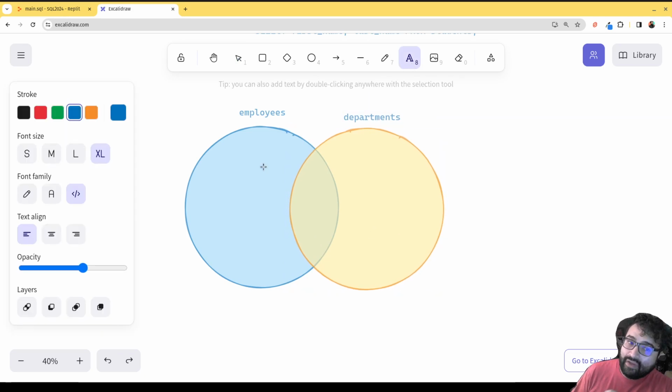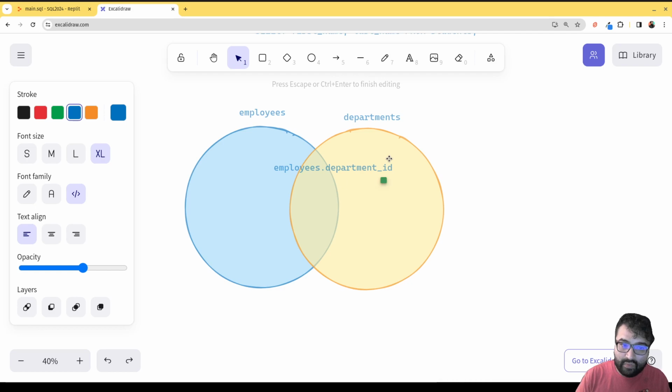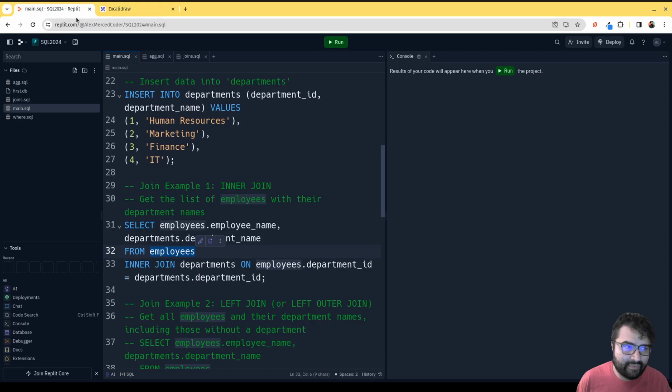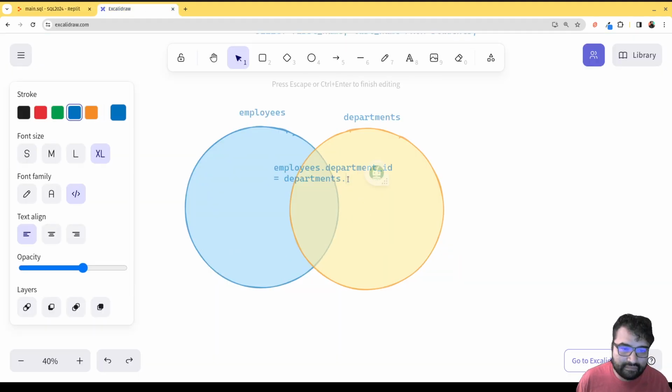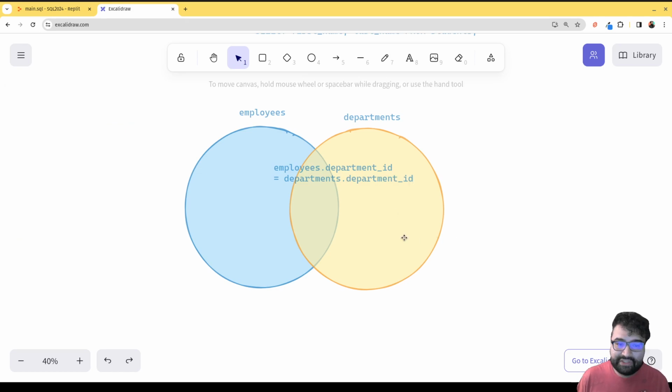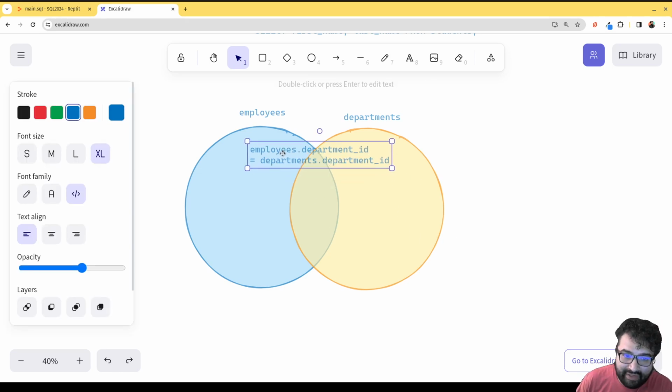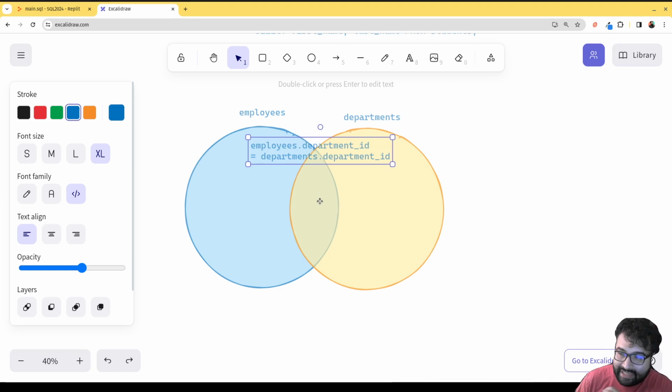Well, we're going to say, hey, anywhere where the employees dot department ID equals the departments dot, what do they call it? What do we name it in this? Department ID. Okay, anywhere those two things match, that belongs in this middle area. That's the stuff that overlaps. That's referred to as an inner join.